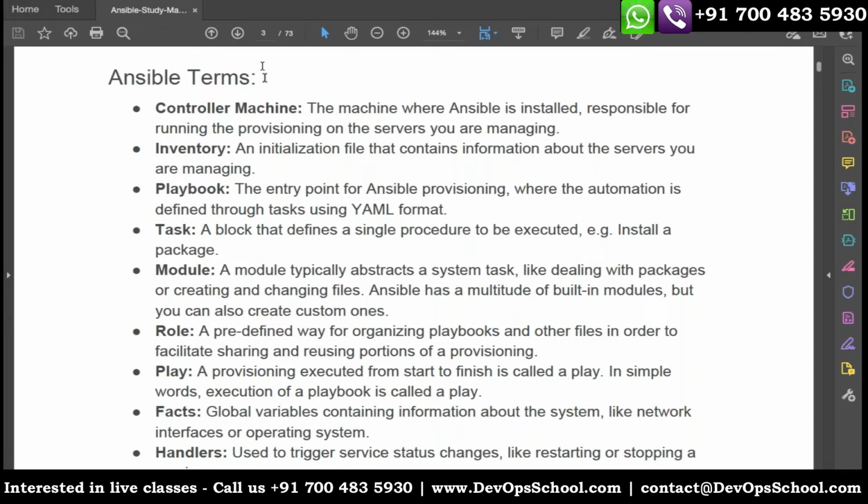In Ansible terms, the first thing we are discussing is the controller machine. Let me first tell you one of the greatest features of Ansible, and that is that Ansible is agentless. Agentless means you need not install anything on your client machines. That is the main reason Ansible is widely used. To install Ansible, you just install one package on your controller machine itself. Once you install Ansible on your master or controller machine, after that it will do its job automatically.